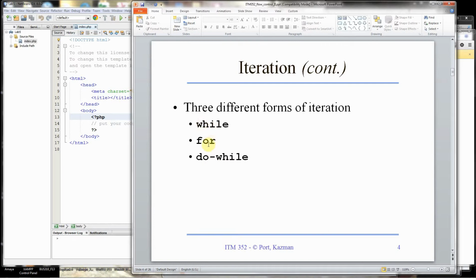So anything you can do with a while you can do with a for, and anything you do with a for you can do with a while. You can always convert one to the other. It's just which is more convenient for what you're doing.